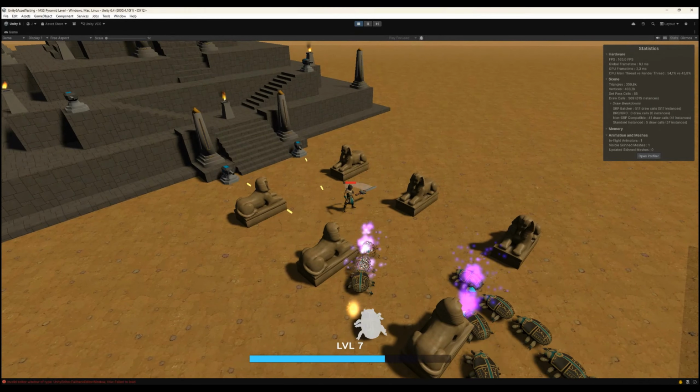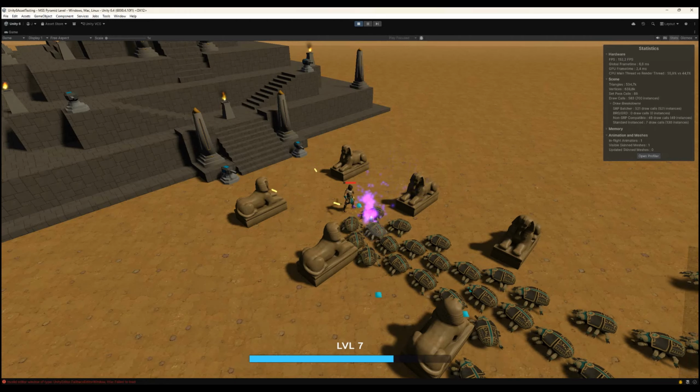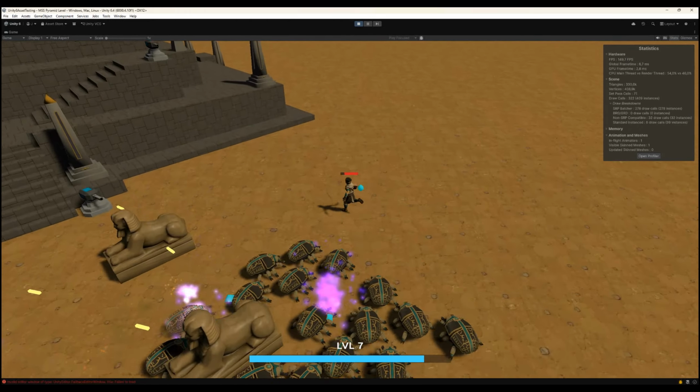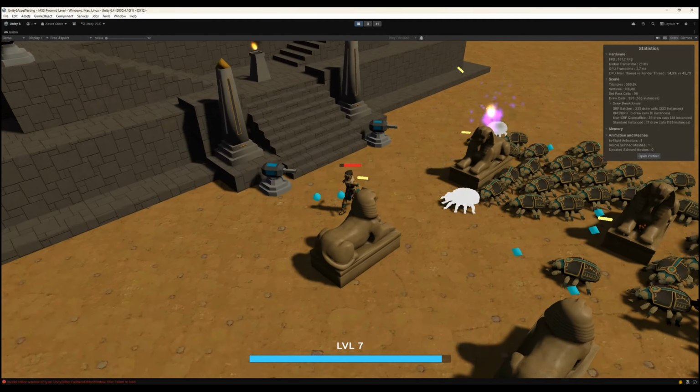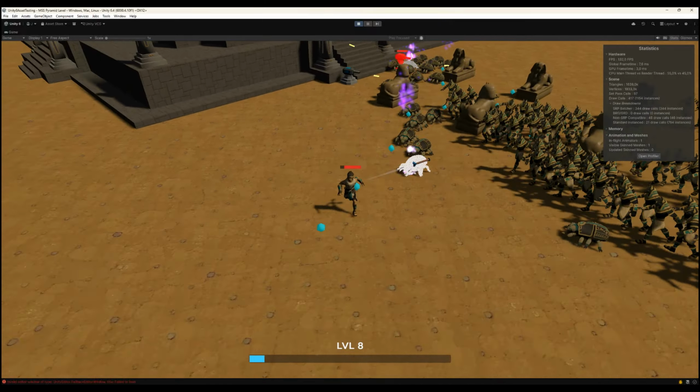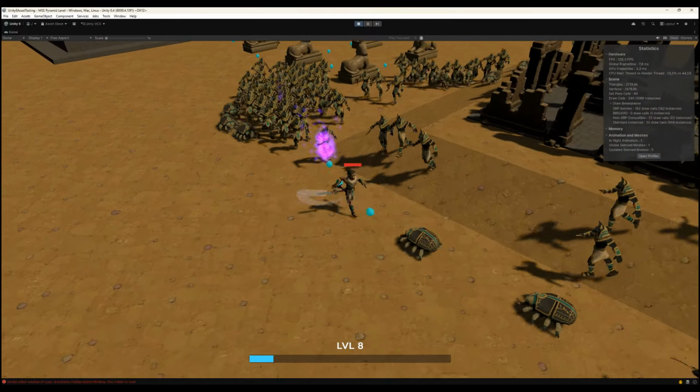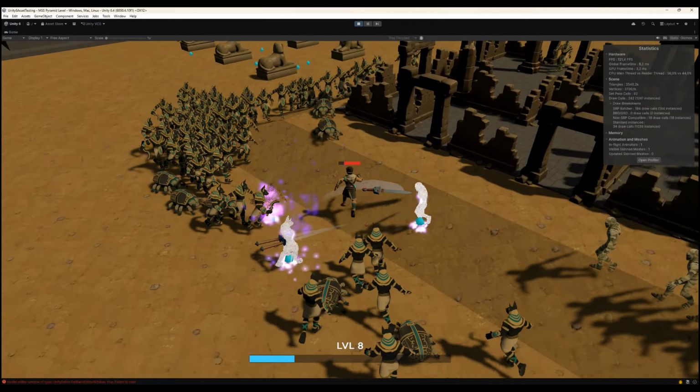This is the pyramid demo running in Massive Swarm system. There are hundreds of animated enemies on screen, but if we look at the stats, there is only one skinned mesh renderer in the scene. And that one is the player.